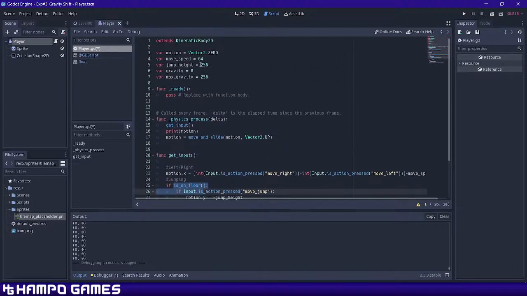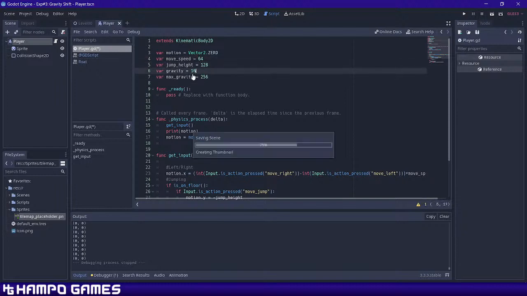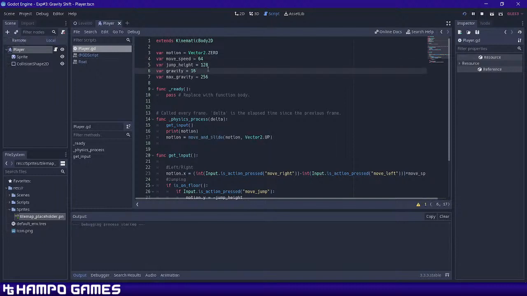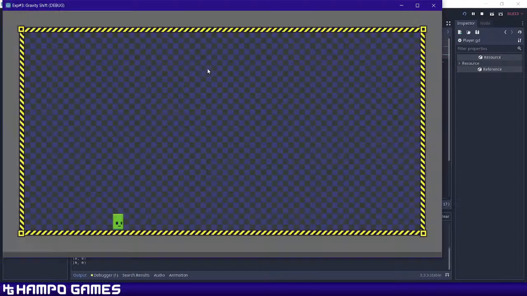Jump height is going to be 128. Gravity is going to be 16. Max gravity is going to be 256. Should be fine. Move speed, jump height, gravity. Okay, so he is jumping. Oh, right about one high. Okay.